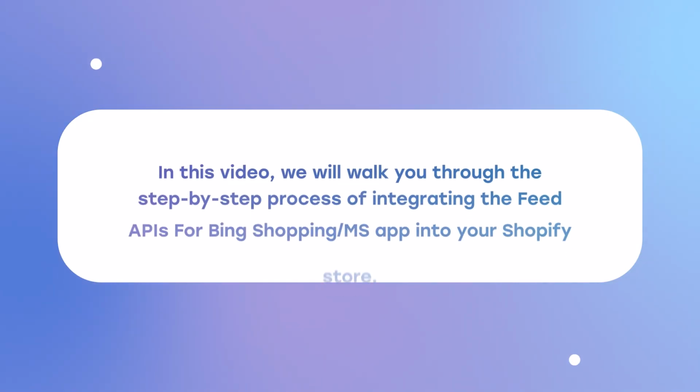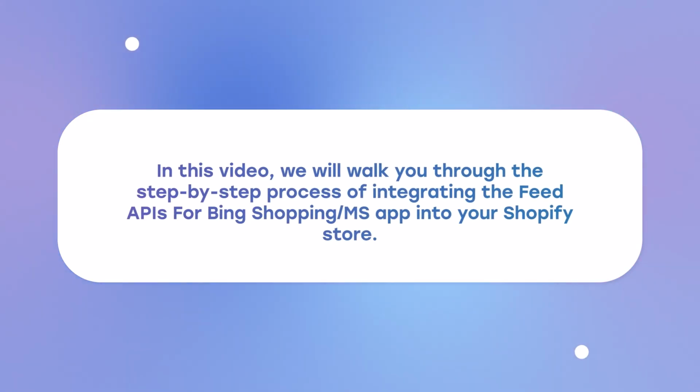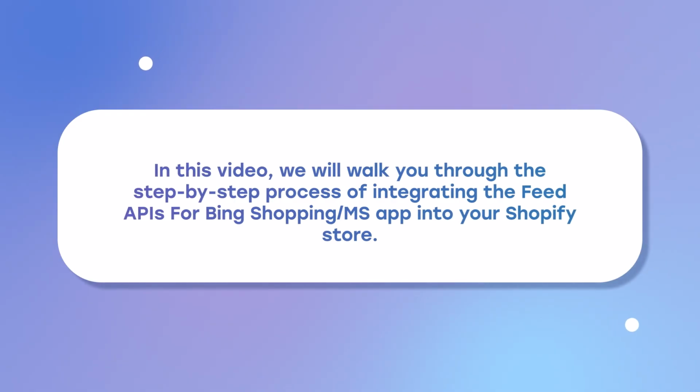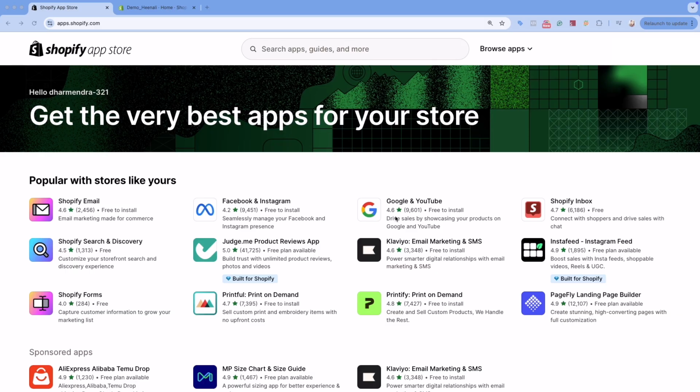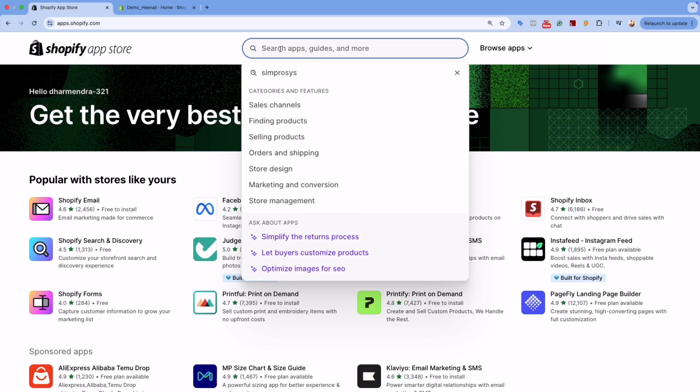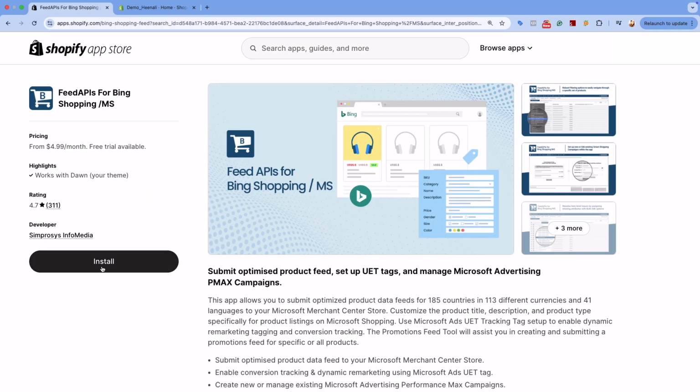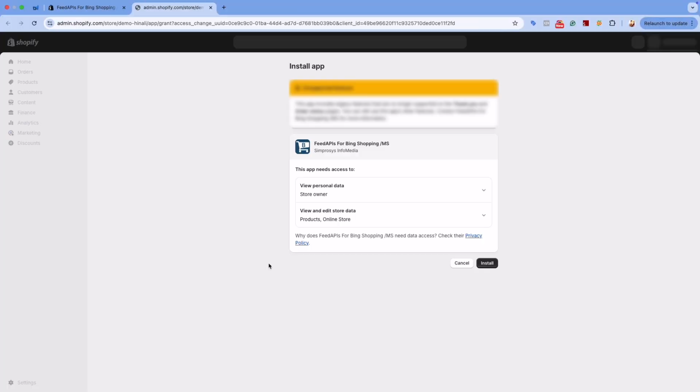In this video, we will walk you through the step-by-step process of integrating the FeedAPIs for Bing Shopping app into your Shopify store. Let's get started. On the Shopify App Store page, search for FeedAPIs for Bing Shopping. You will see our app on the App Store page. Click on Install. Now, grant the required access to the app by clicking Install again.